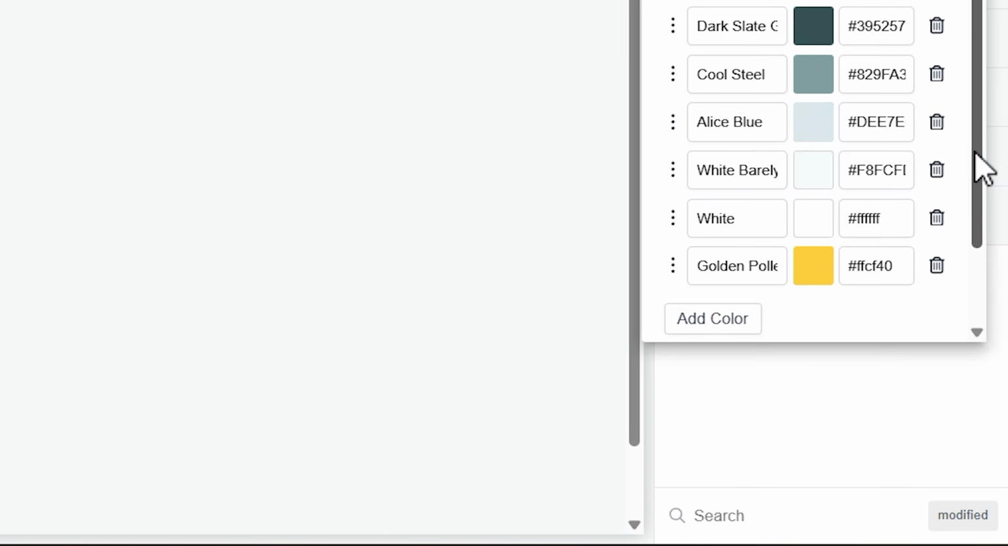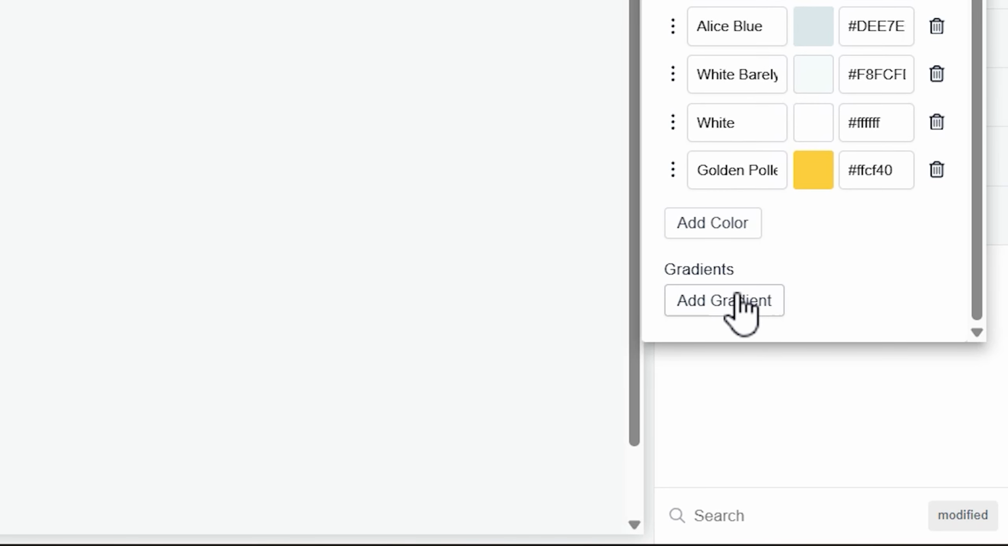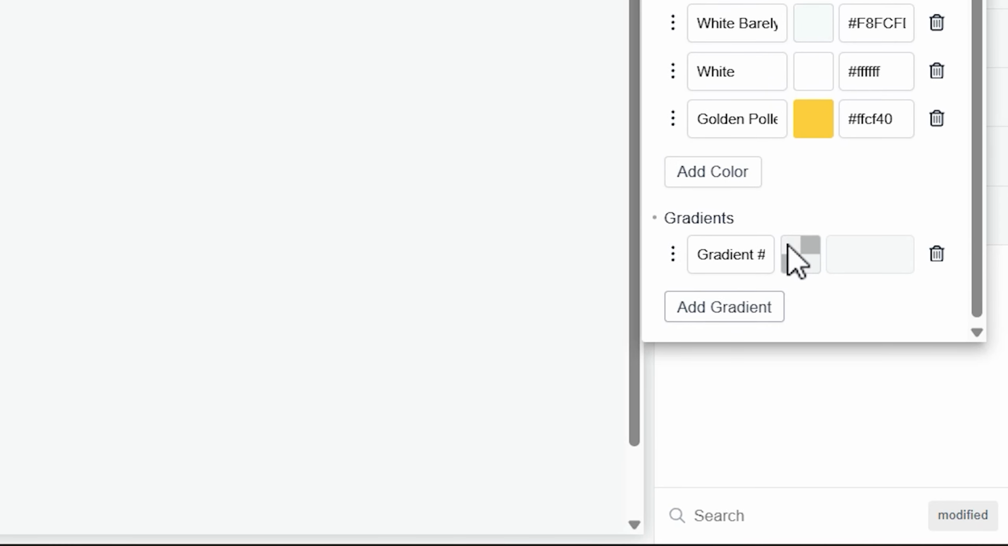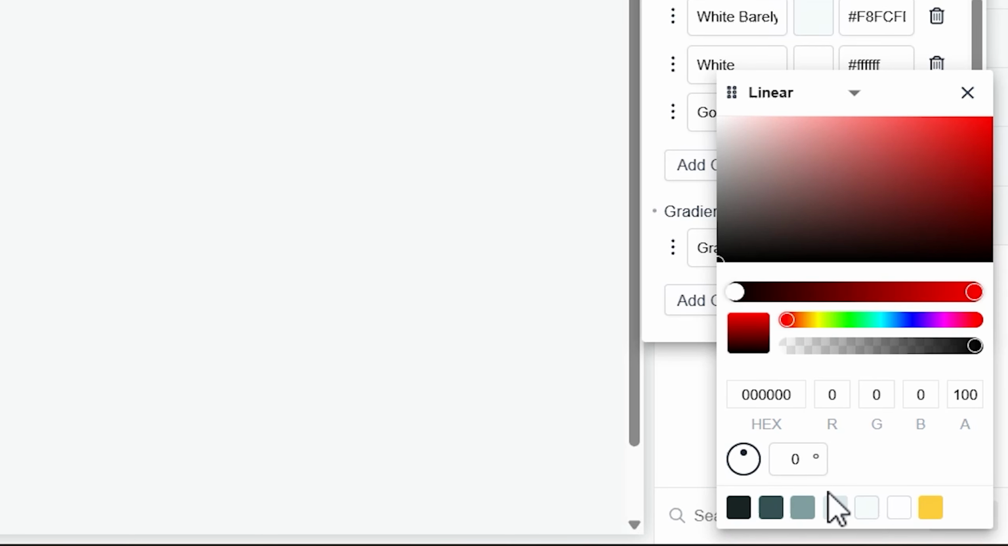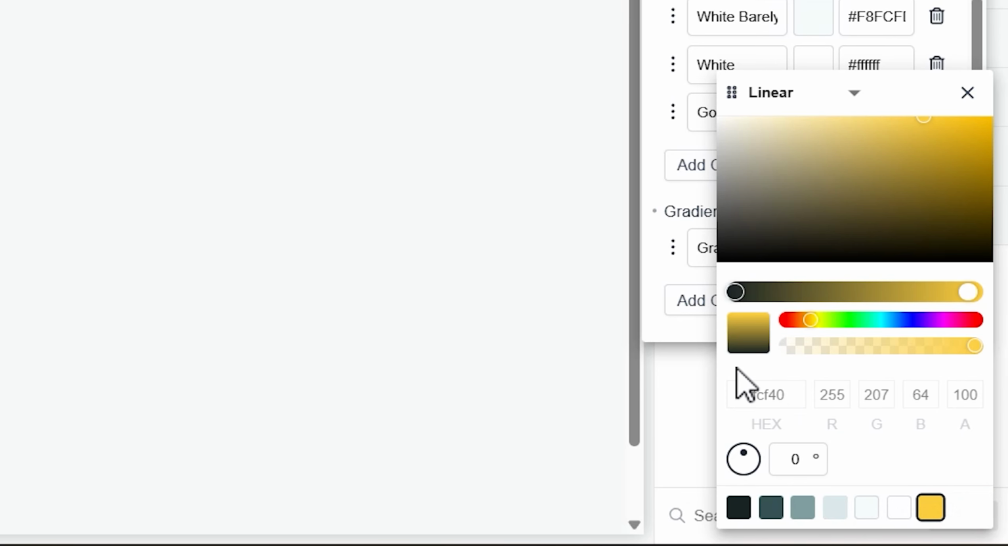While we are here, let's go ahead and also create a global gradient. Add gradient, give it a name. And in this case, we will use the color selector. Now that the color palette has been created, it makes the gradient creation much easier. Select the first color and the second one and set your angle.